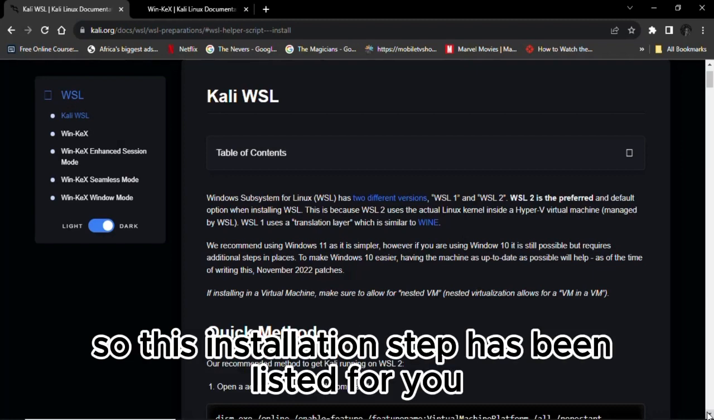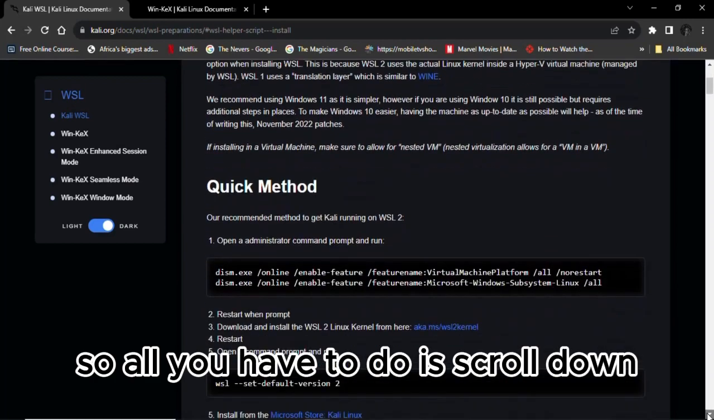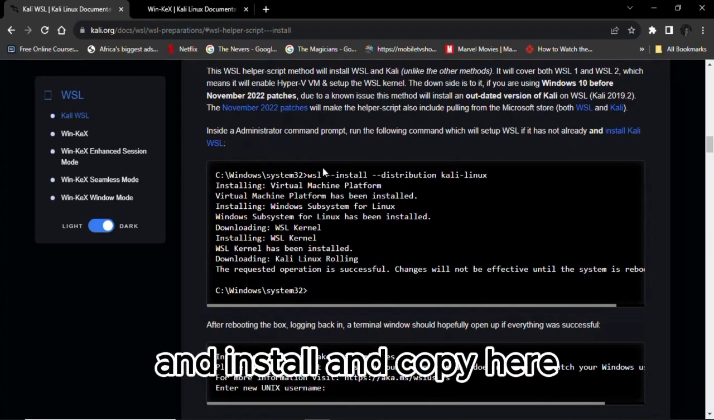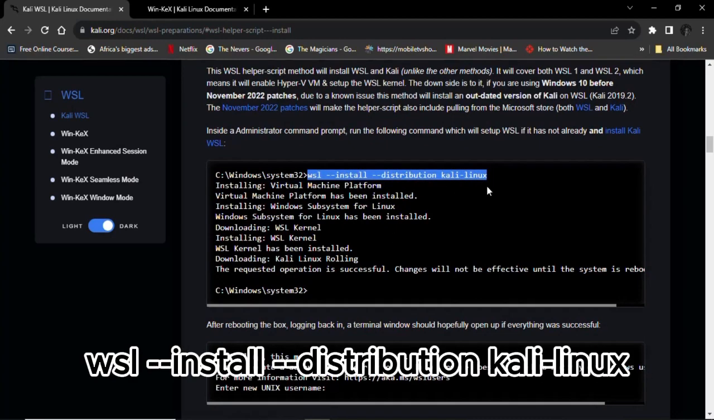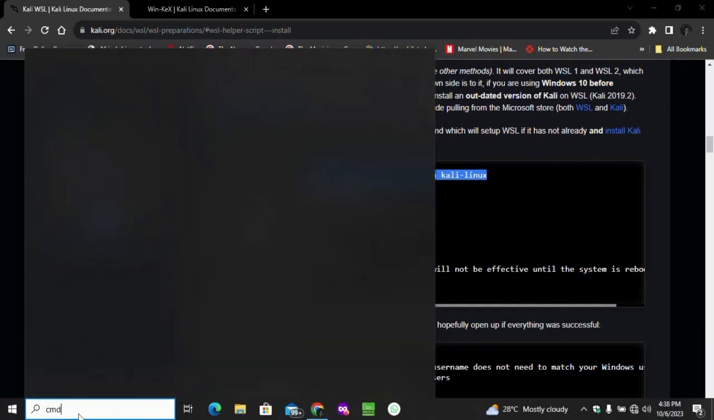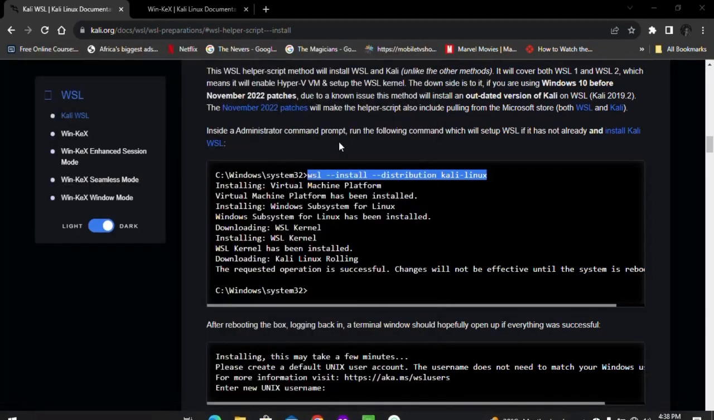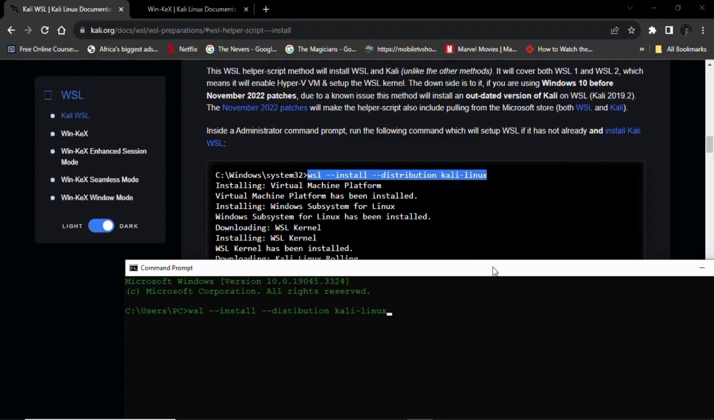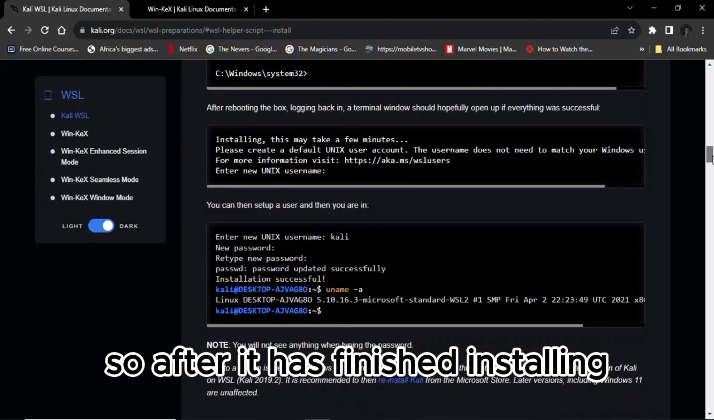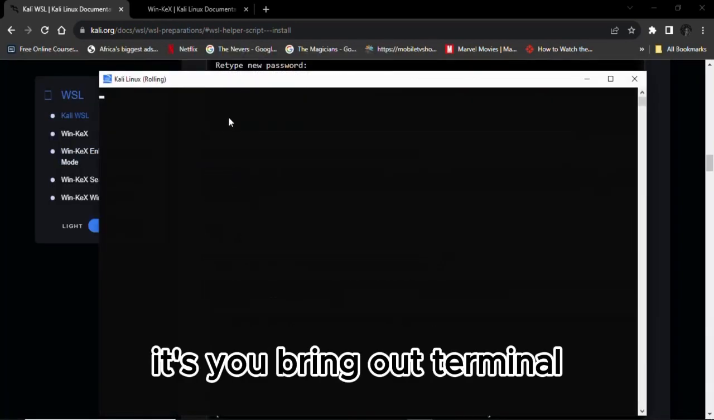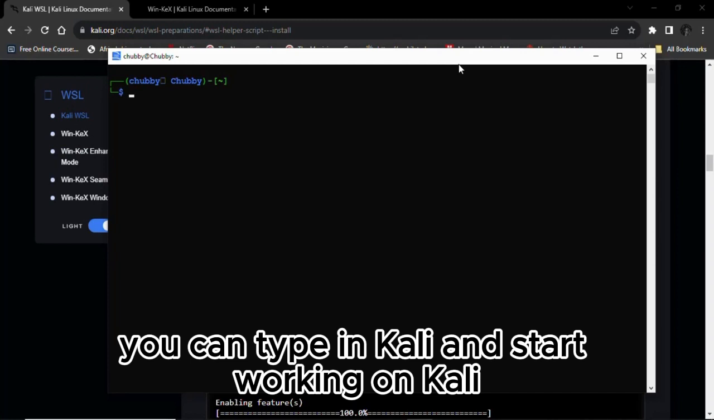This installation step has been listed for you, so all you have to do is scroll down and copy the command here: wsl --install -d kali-linux. Copy it and paste it in your command prompt. Since I've installed it before, I'm not going to install it again. After it has finished installing, you can go on and type Linux, and it will bring out the option. You can now type in Kali and start working on Kali.